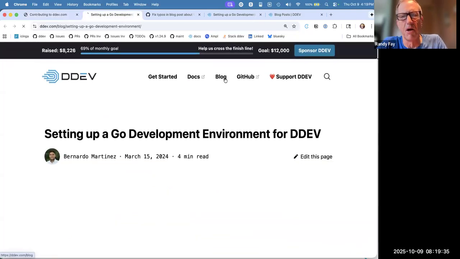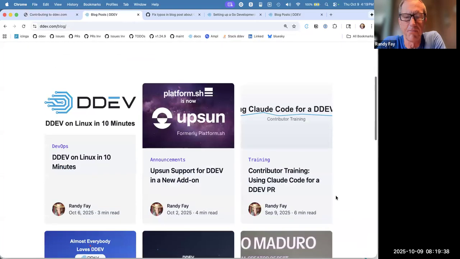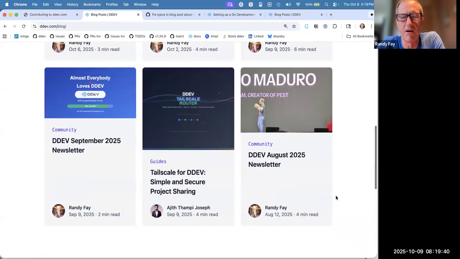If you look at the blog posts, you'll see a number there that are not written by the maintainers. Here's the Tailscale one that went up recently, explaining how to use the Tailscale VPN for sharing projects.